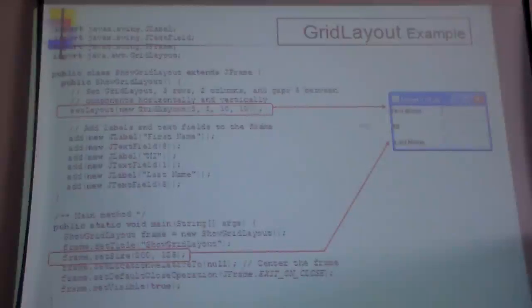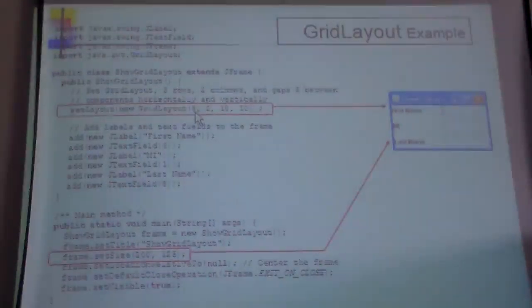Okay. This is the result. If we run this program, we will get this frame, which is controlled or managed by GridLayout. And what we said, GridLayout adds the component to the frame according to the dimension that we have declared, which is 3 rows and 2 columns.